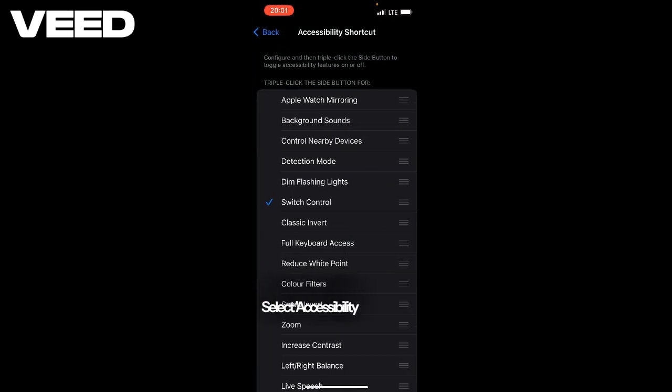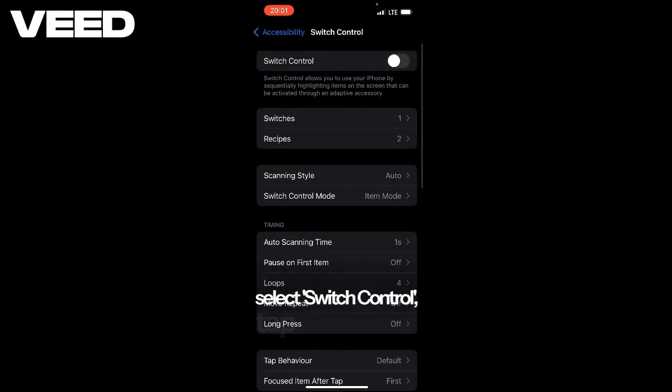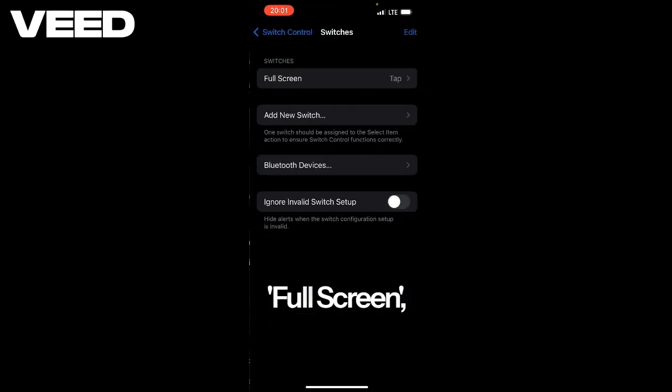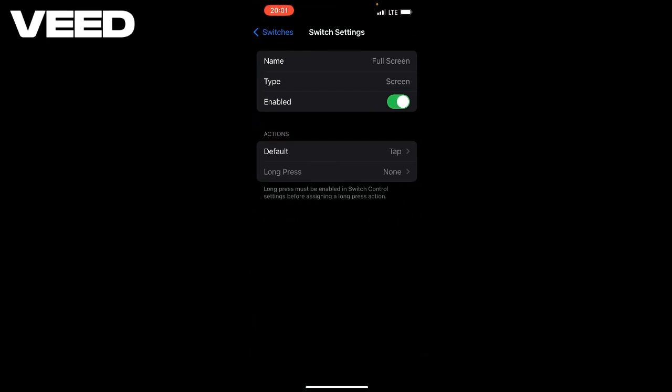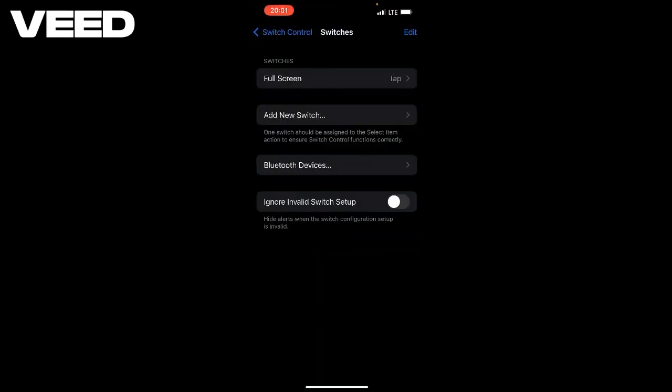Select Accessibility Shortcuts and choose Switch Control. Exit, scroll up, select Switch Control, tap Switches, Full Screen, then Tab. Go back twice.